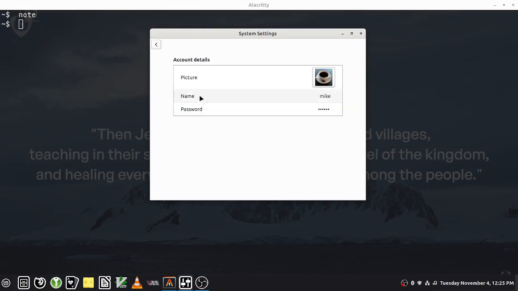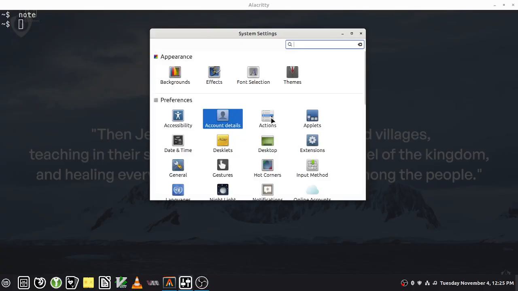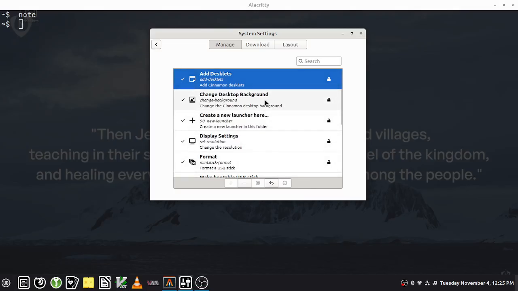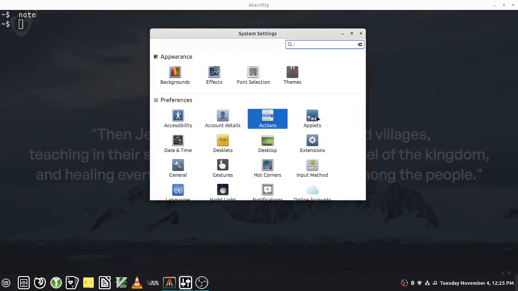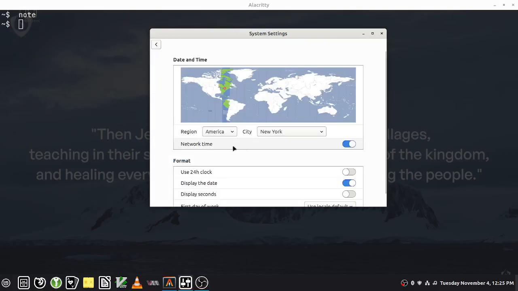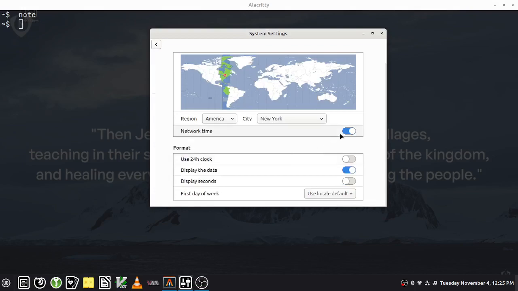And then you've got account details. Under account details, I usually would change my icon to a cup of coffee. You've got actions. This is just where you can set up different little scripts. Applets, that's scripts again. Date and time. I always change mine to use the network time. It comes by default with the 24-hour clock, but I turn that off, and I want to see the date, so I always click on date. So this is down here in the bottom. On the taskbar, you can see what the date and time is right away.